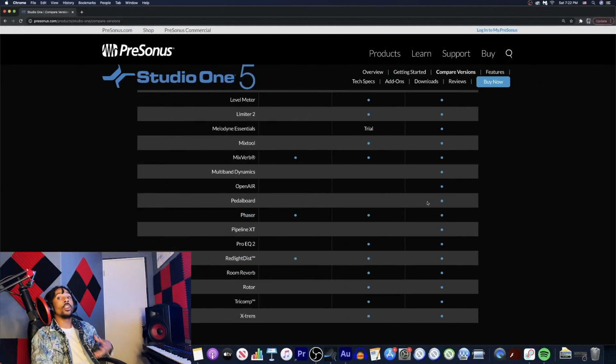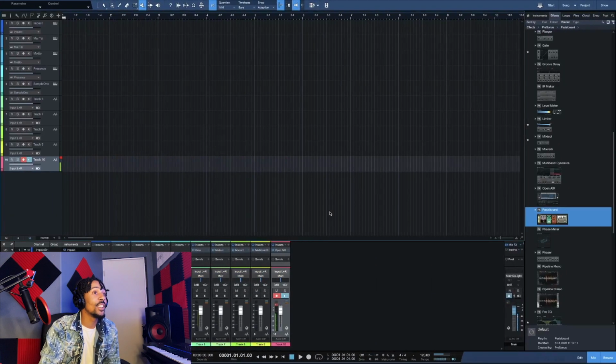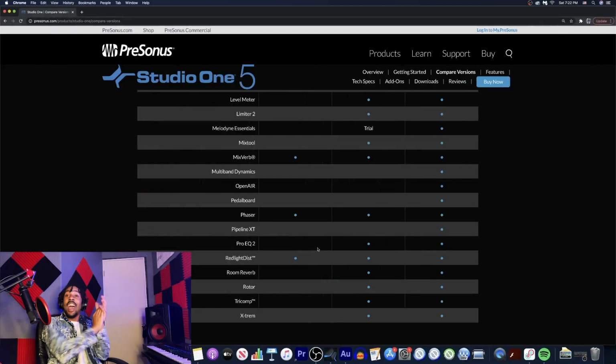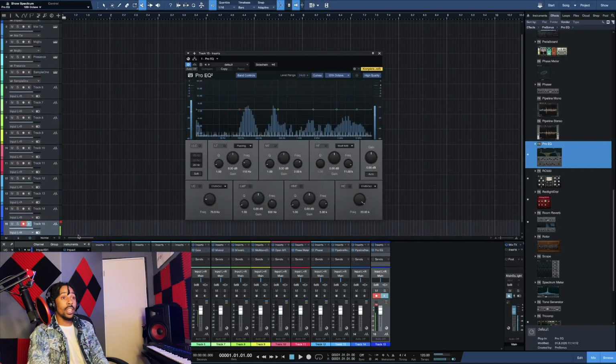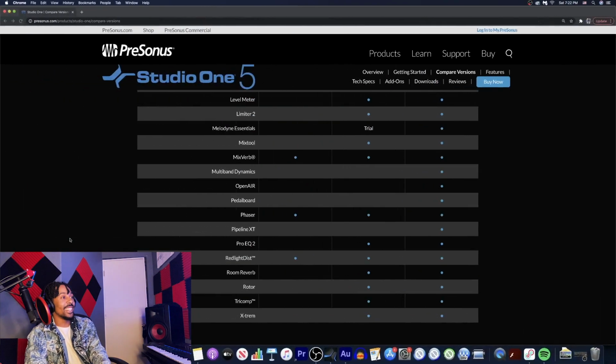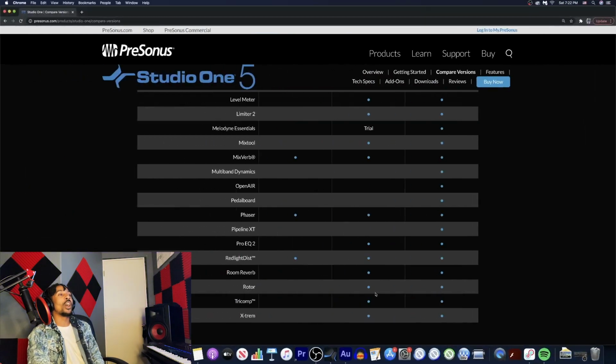That's only on Professional. Phaser is on all 3 versions. All right, so Pro EQ. I know a lot of you guys have been waiting on that. Yes, that is in Artist. That is lit. It is not in Prime. Studio One.